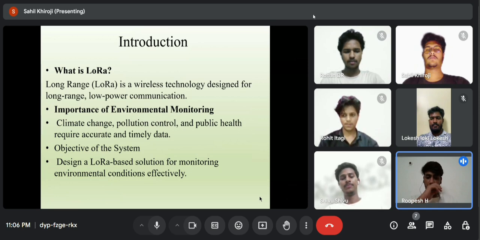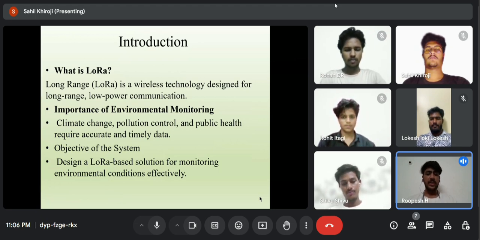So, importance of environmental monitoring. Climate change: accurate data helps track and address global climate changes, which will be very useful. Secondly is pollution control: monitoring air quality ensures effective management of pollutants. Thirdly is public health: it provides critical insights to mitigate health risks related to environmental factors.